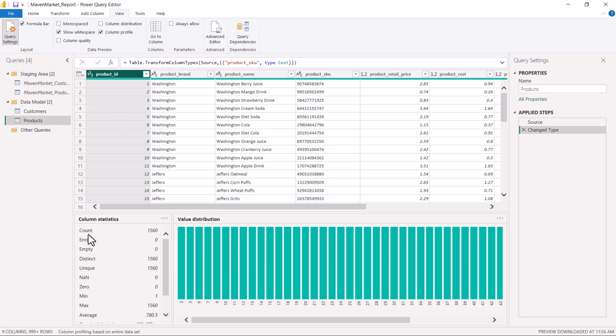Here the column statistics shows the count of the values, or the count of the records. This information we already saw in column quality, so it's the same information available here. Then the distinct and unique information is also available. And then we see a few other statistical values, like how many records are 0. There is no record that has a 0 value. The minimum value is 1 and the maximum value is 1560. Similarly, we see the average, standard deviation, and even and odd number of values.